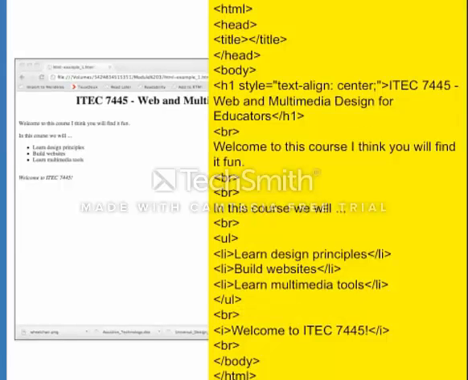So we started off just by creating the web page, starting it off with HTML head. There's no title in this case. And then I threw a little bit of a curveball to you. I gave you an H1, but I aligned it centered, so hopefully you caught that. And that's a heading 1 tag. Then there's a break. Welcome to this course. I think you'll find it fun.